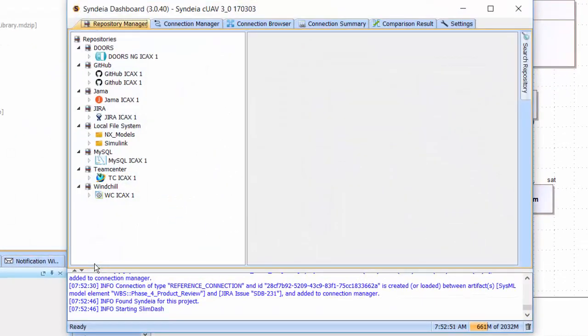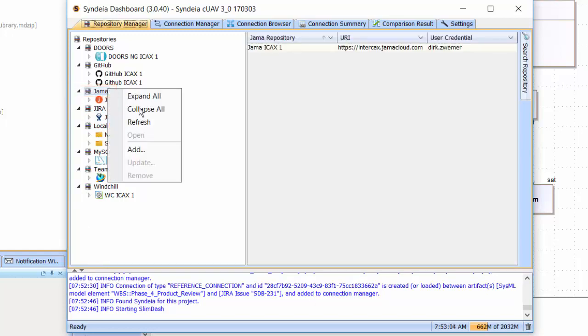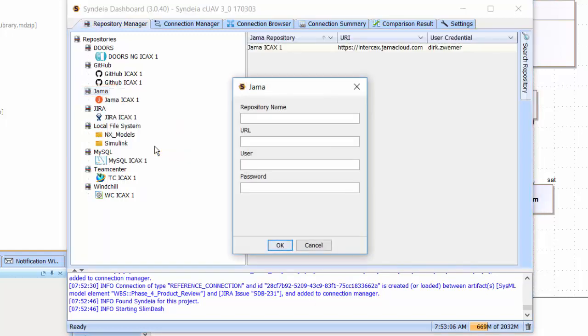Creating a network connection to a Jama repository is exactly the same as we showed for the general case in video part 1.1. In the Repository tab, we click Add under Jama, assign a short name to the new network connection, then enter the URL, username, and password we have been assigned for Jama access by the repository administrator.